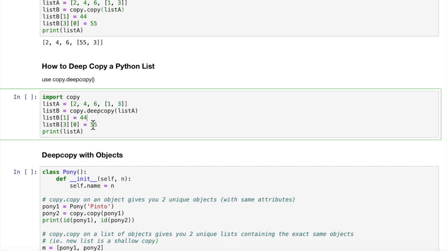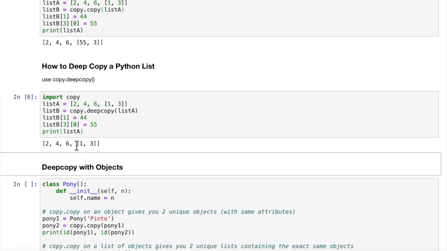So when we make changes to items in list B, even the sublist in list B, it doesn't affect list A. So when we run that, you see list A is unaffected by changes to list B, even the sub-elements. So that is a deep copy, and that's how you make a deep copy in a Python list.